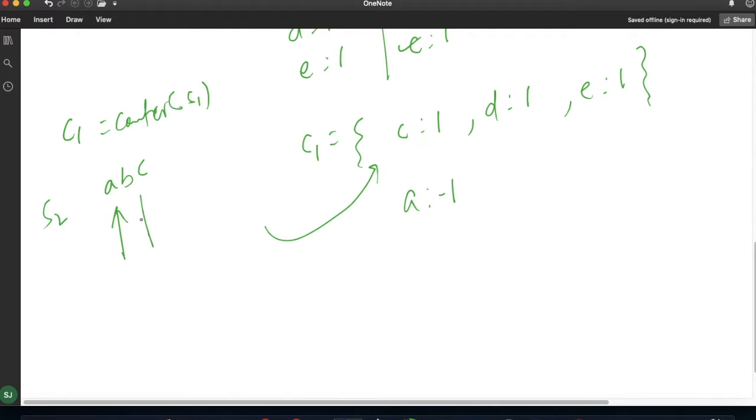Now again the next character is B. Is B present? No. So the next key will be B and the value will be -1. Is C present? Yes, C is present. So it will be decremented by 1, so it will become 0. Now we will take the values of C1. So the values are 0, 1, 1, -1 and -1.